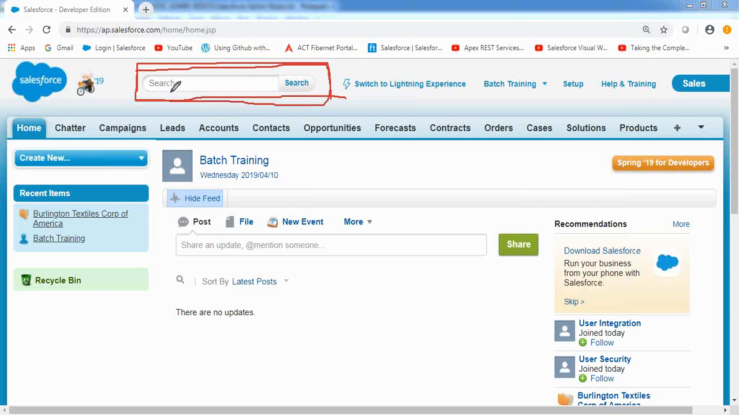Next, after that, you will have a small hyperlink called Switch to Lightning Experience. Whatever look and feel we are using right now is the classic look and feel. Then we also have the Lightning user interface, which gives an attractive look and feel. Functionality is the same, but a few features are still not available, as it is still in the implementation stage.